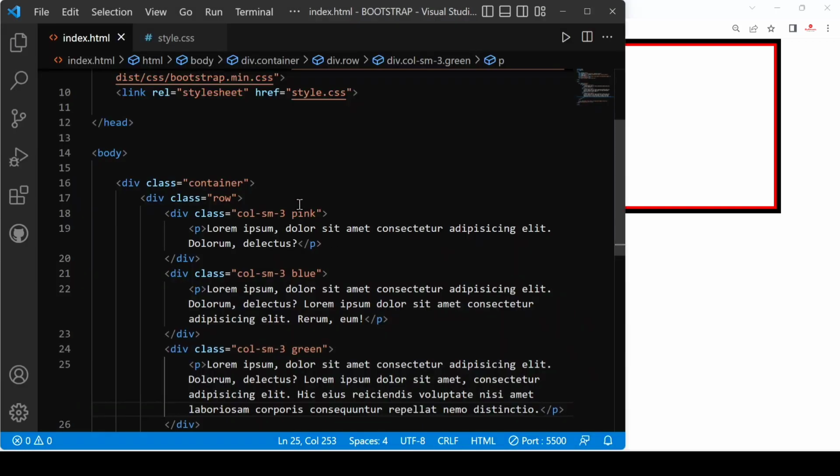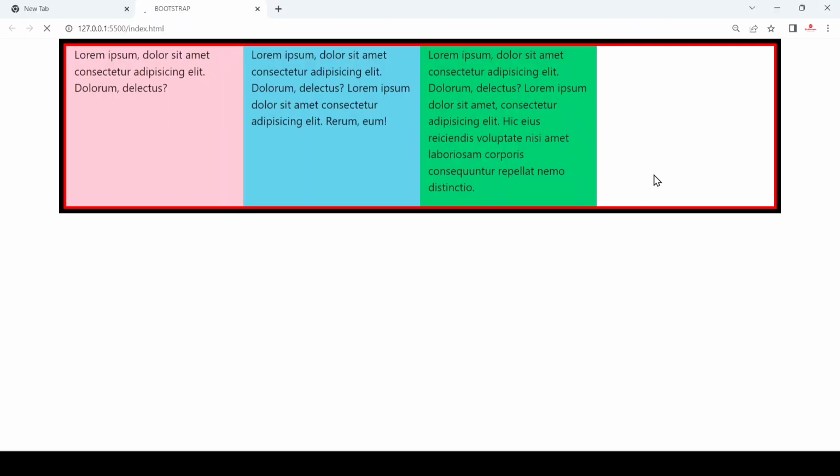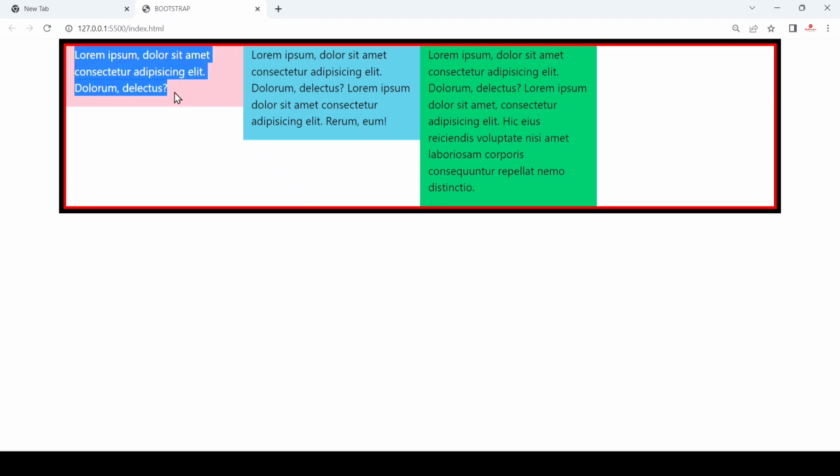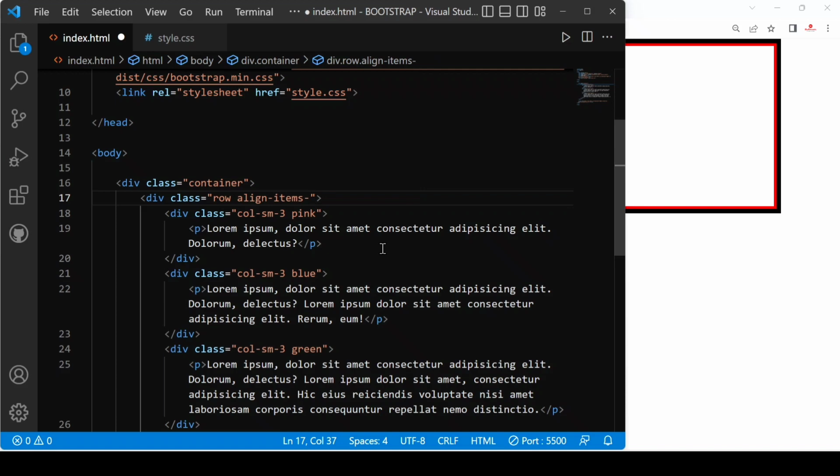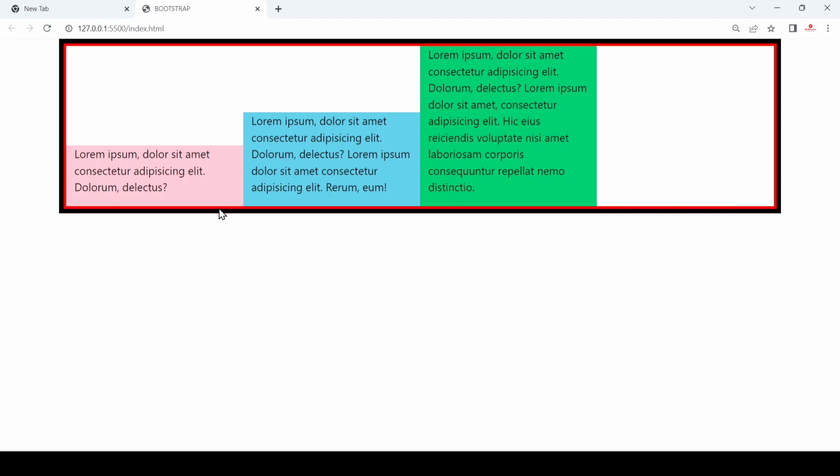Okay, now in the row class I provide align-items-start, which means from the top. Now let's save. You can see it aligns according to the available text width and it occupies only the necessary width. It's not a stretch. Now similarly we can provide end here. Let's save. You can see it starts from the bottom. You can clearly see it aligns according to the bottom line.